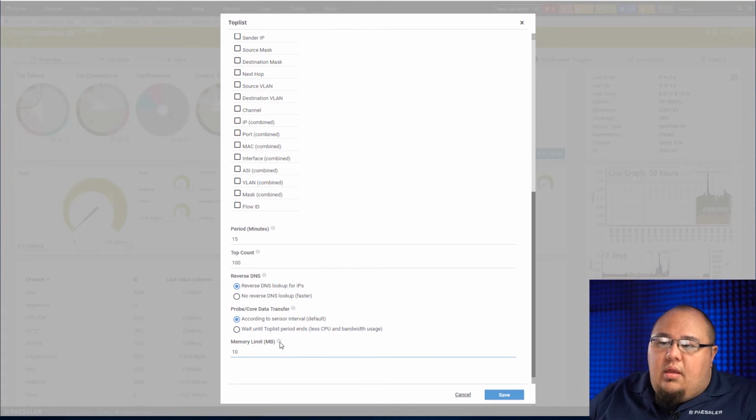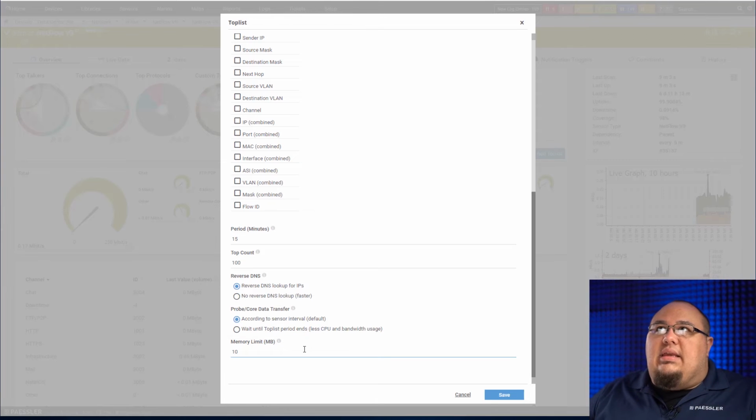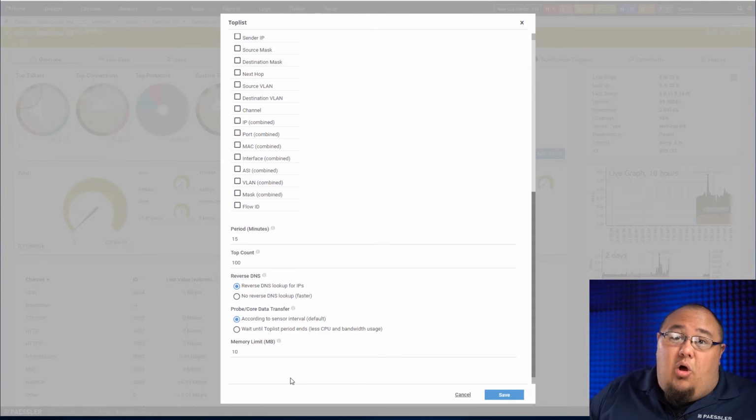The memory limit, this is the top list memory. This is just a piece of memory that we set aside for the probe in terms of just memory that it keeps for the top list. 10 megabytes is more than enough. You've got to remember, these NetFlow packets are small. They're just carrying little bits of data that have whatever fields you want. And I've only selected 3 fields here. So 10 megabytes is really all you need for it.